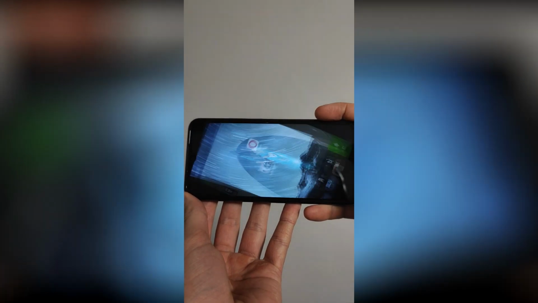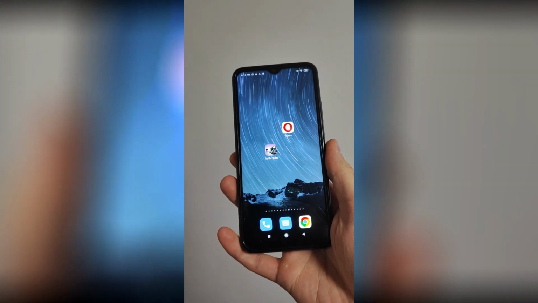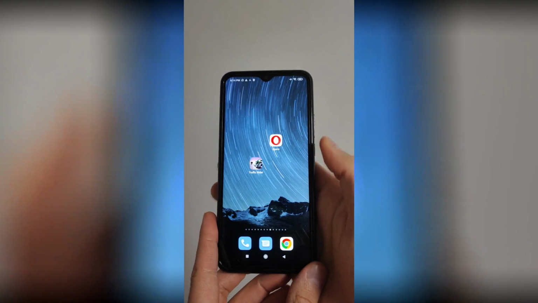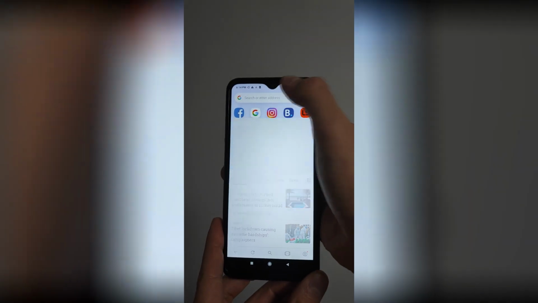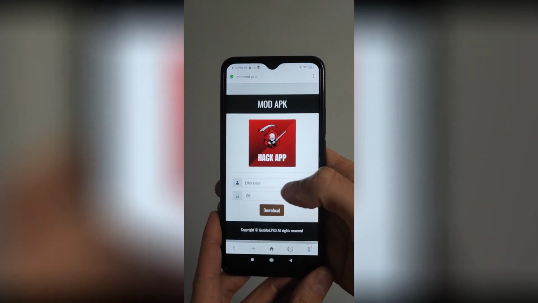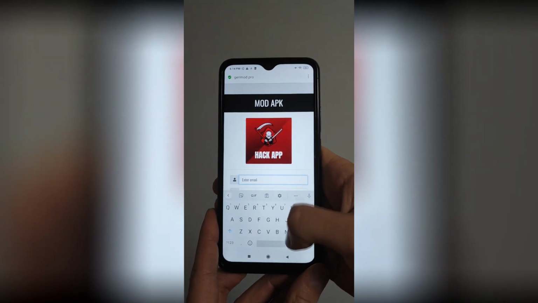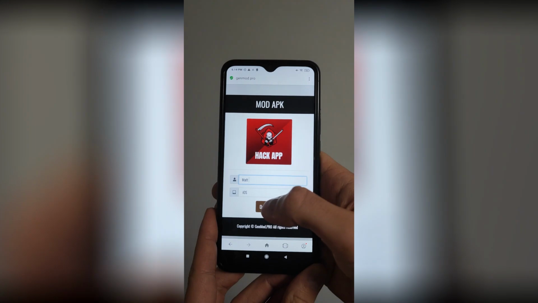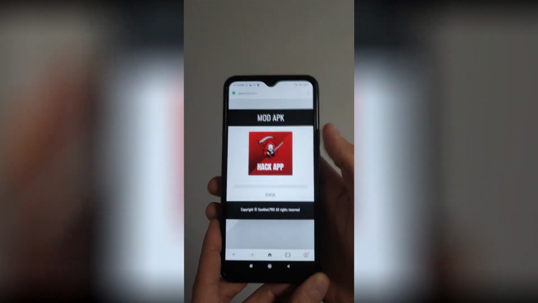The app you're going to be downloading is on this website, which is in the description of this video. So here it is, the modified version of Traffic Rider that gives you unlimited free money. Let's go. You need to open your browser and then go to this website, then go to the download button and tap on the download button to start downloading the app.